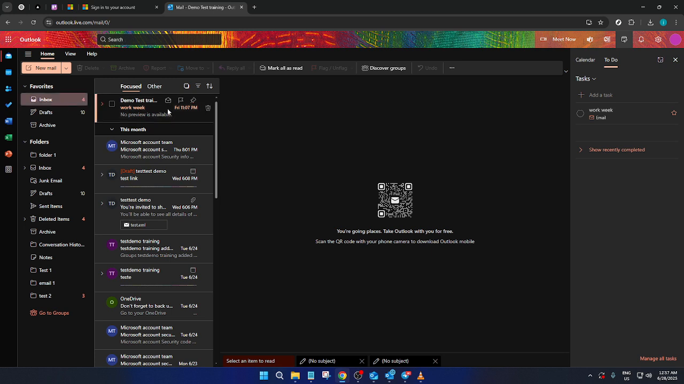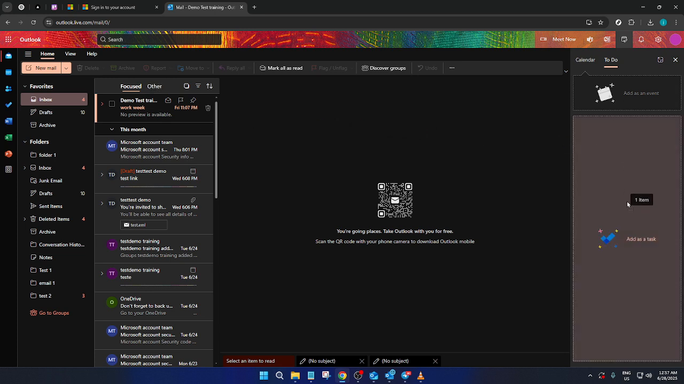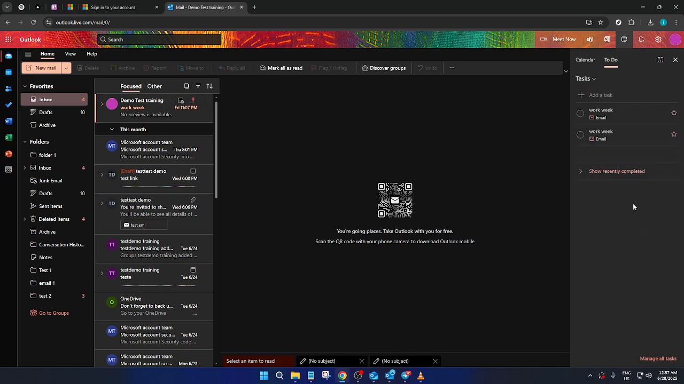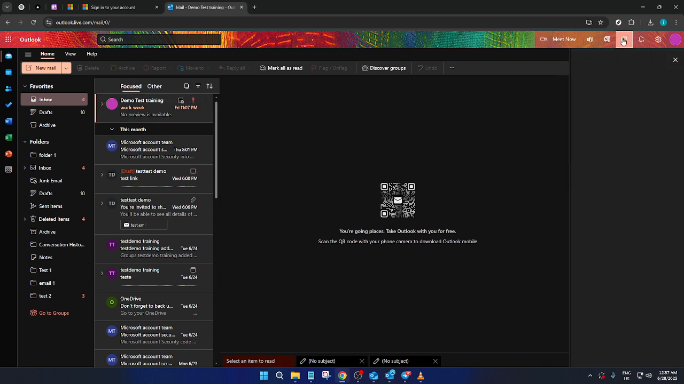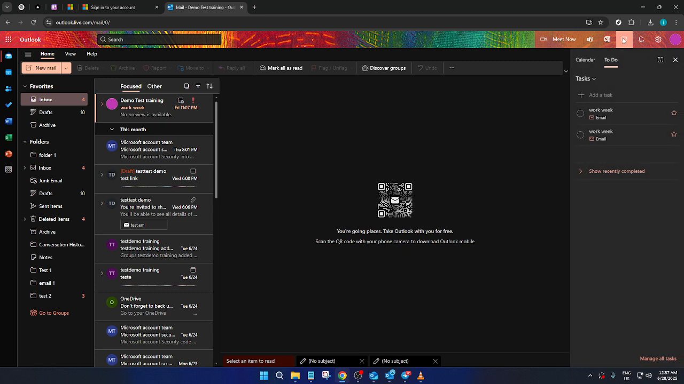To transform an email into a task, click and hold the email that needs to be actioned on. Then drag this email directly onto the tasks icon in the navigation pane. This action is available in the classic version of Outlook. What happens here is quite intuitive. The subject line of the email automatically becomes the subject of your new task. This feature helps maintain context and ensures that you remember precisely what the task is about.